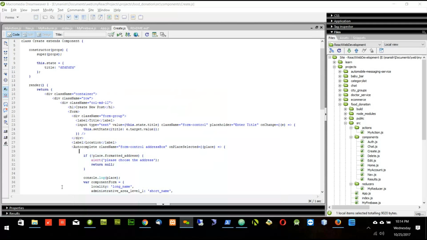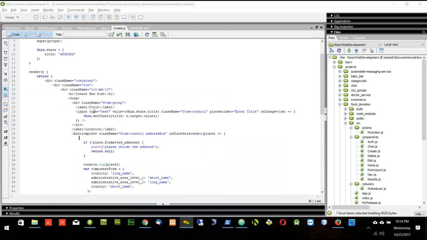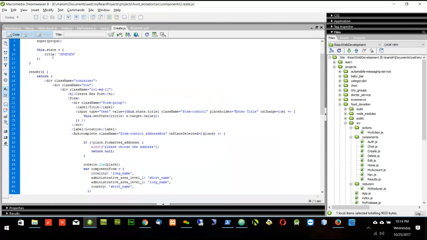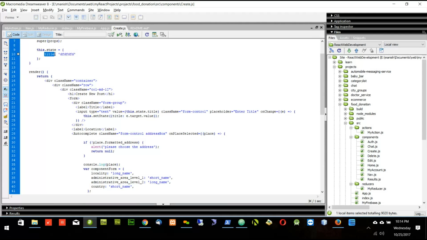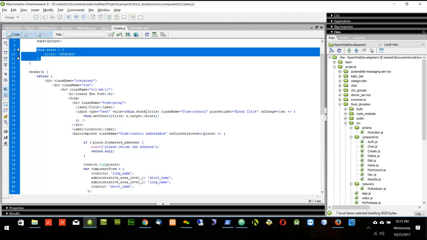Okay, now let me explain this part again, because this is important. We will be doing this again and again. First thing, we have to put the value, and the value should come from the state. We create a variable called title in the state, and then we use this title from the state here in the value. Now, if I put only this part, I won't be able to change the text box. The reason is as soon as I try to change it, it grabs this value again and puts it there, and we are not really able to change it.